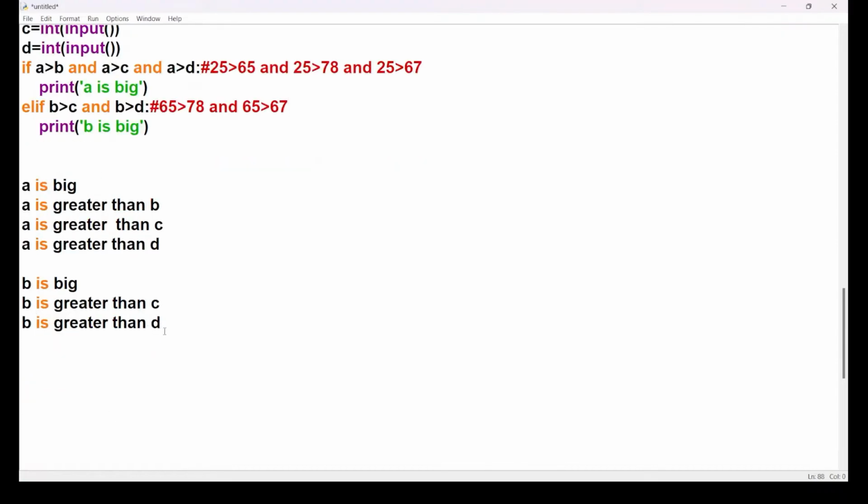Coming to C, I just want to check if C is big. How can I check that? First of all, I have to check C is greater than B. In case C value is greater than D, then you can say that. So again, have to check. So now don't include the A value, B value. Now finally, have to check the next condition. Next condition is C greater than D.